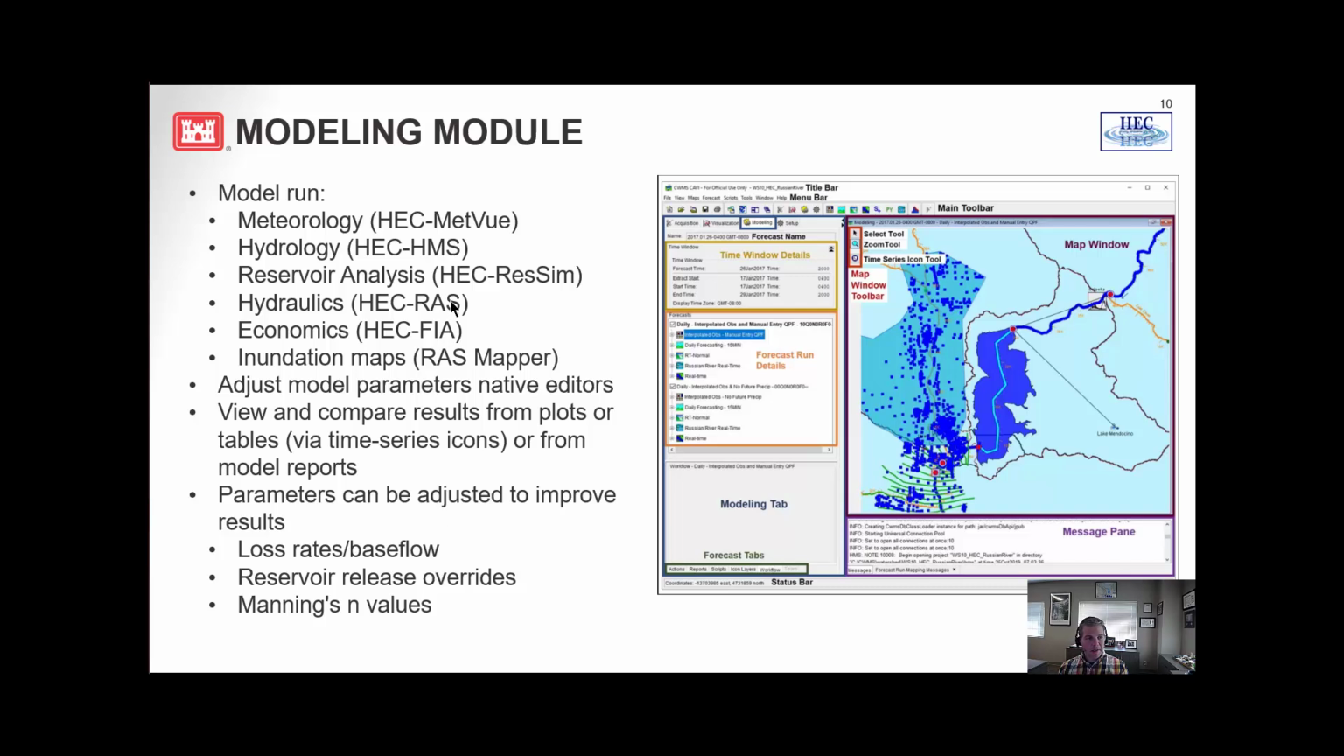I mentioned this just a few minutes ago, so the different models that are available to run. Meteorology is going to be HEC-METView again, hydrology HMS, reservoir simulation ResSim. Hydraulics is going to be the RAS model in your compute sequence, and then finally economics FIA. You can visualize your inundation maps with RAS Mapper, or you can also visualize those within the CAVI map window when you're selecting the modeling tab.